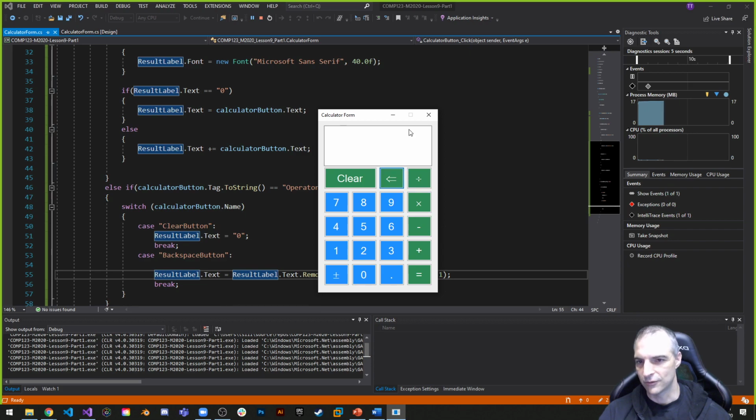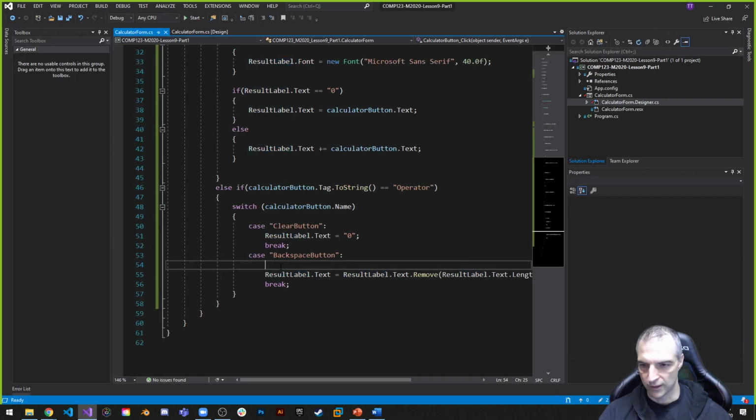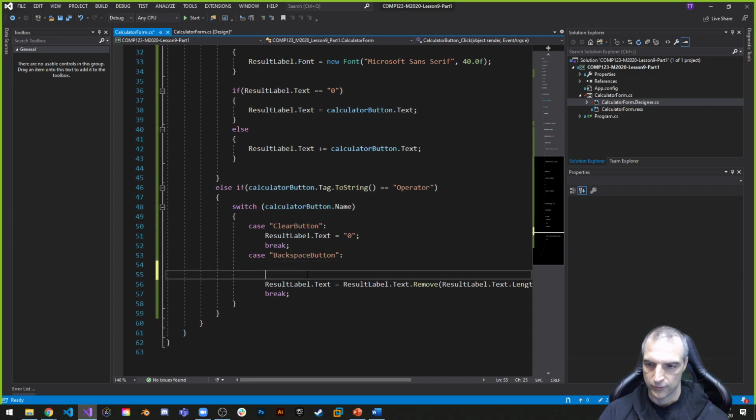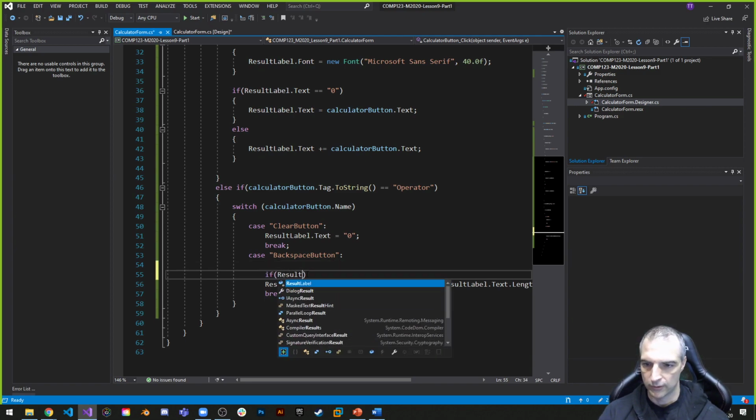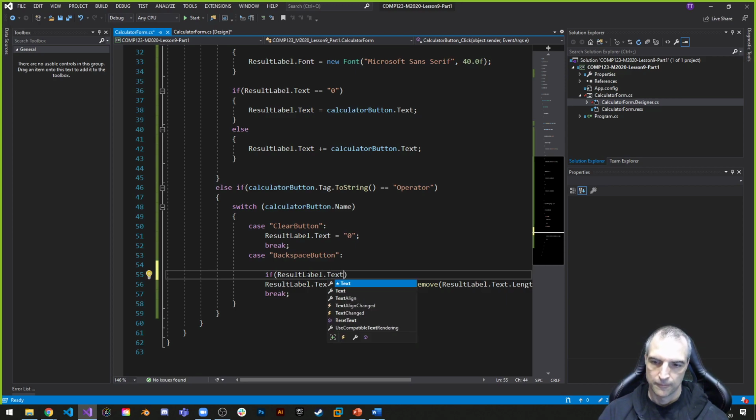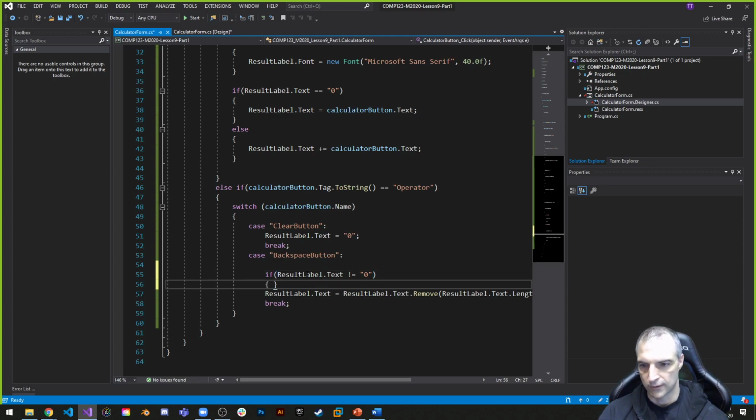But we don't want to do this if it's just 0. If I have a number in there and I delete it and there's no more, and the string is empty, then I want to put 0 in there. And if it's 0, don't do this deletion. So first thing, if the result label dot text is not equal to 0, then you can do this thing, right?